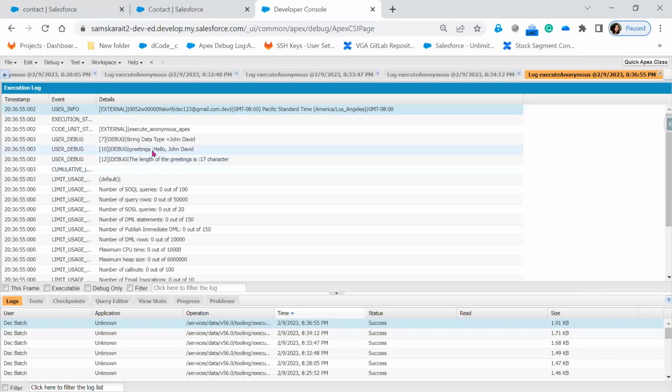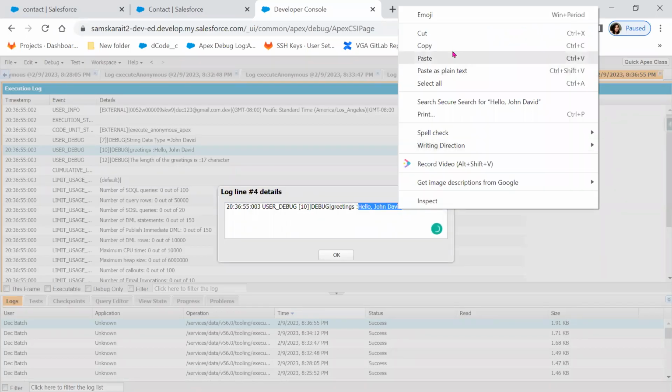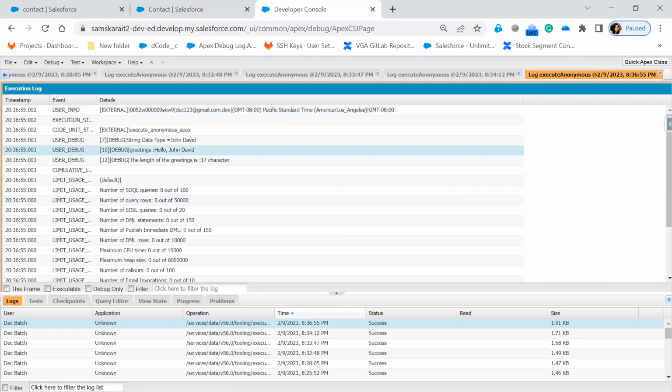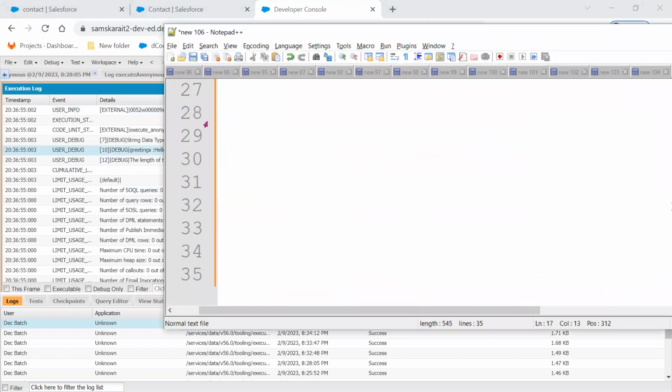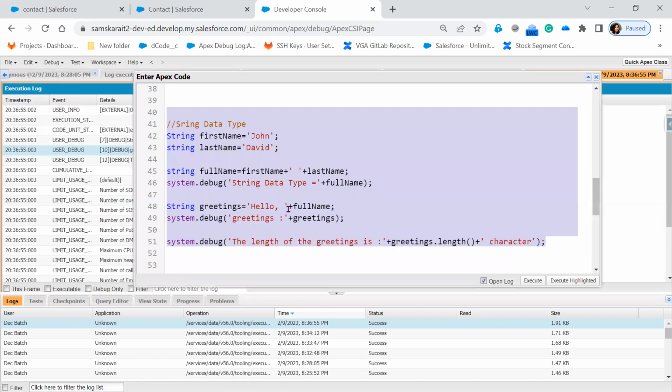Now let me execute this. 17 characters are there. Is it really 17 characters? Right, 17 characters are there. If you wanted to know the length of that particular string, you can use the predefined method called length: use the string variable dot length.